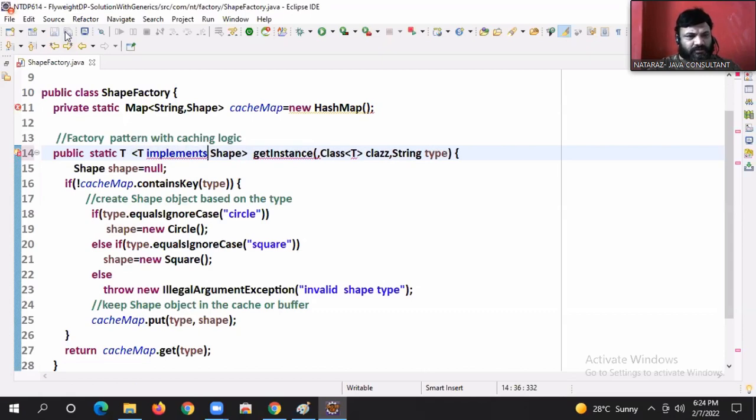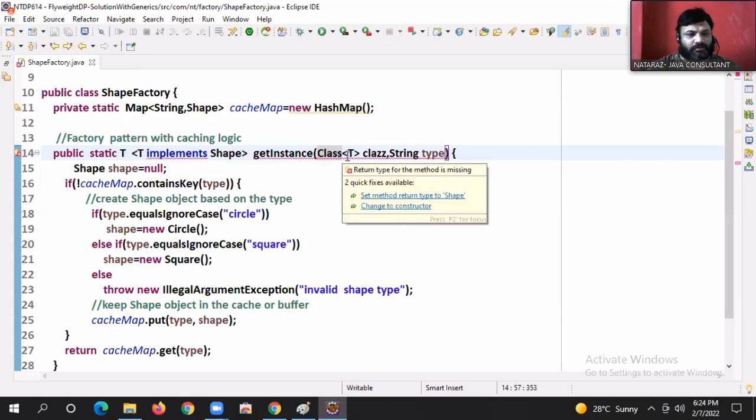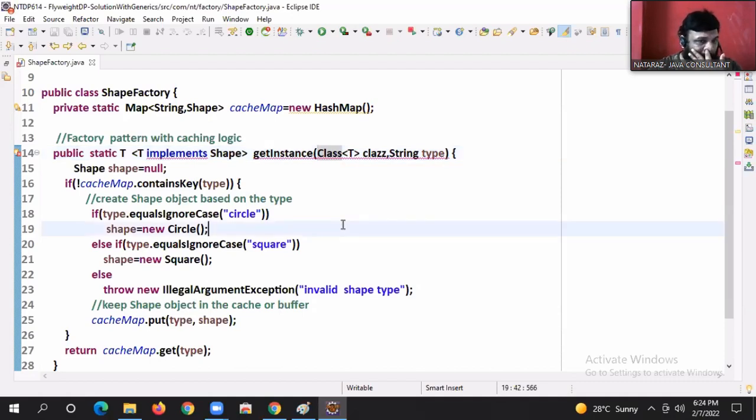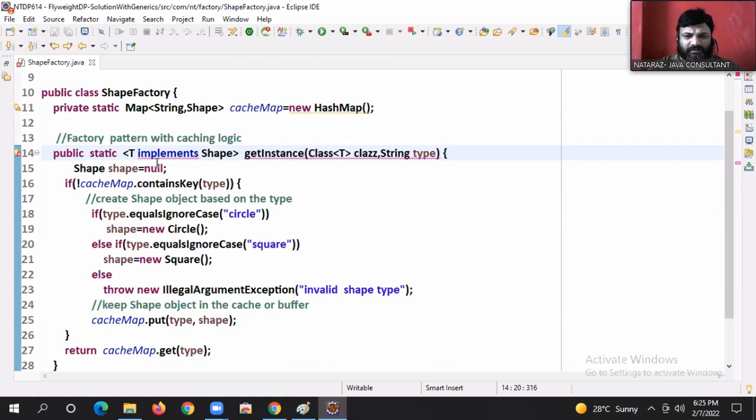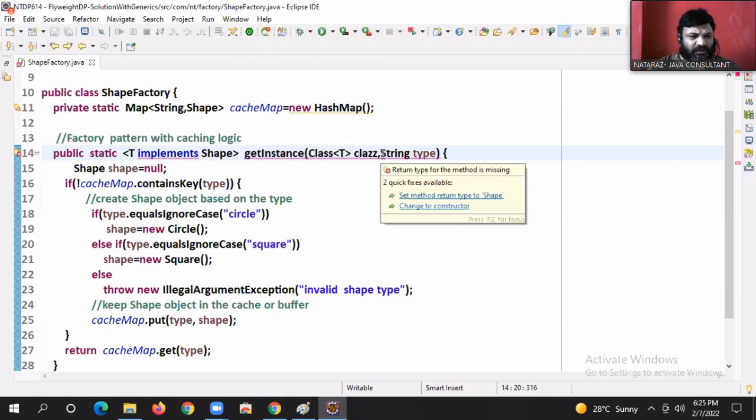Implements. Aha, this comma is the problem. Okay. This comma should be a problem. Type equals to this. One minute. No, there is no need of that, and actually we have to define T somewhere now, boss. We have to define T. Without defining T, can we use T? No.